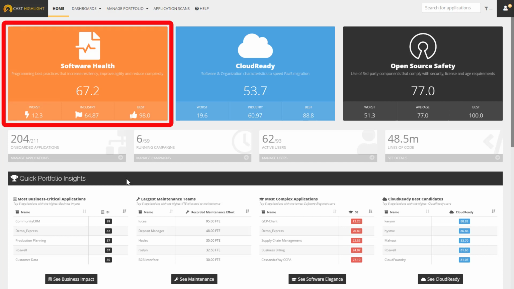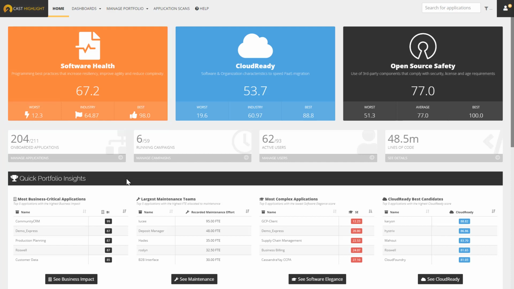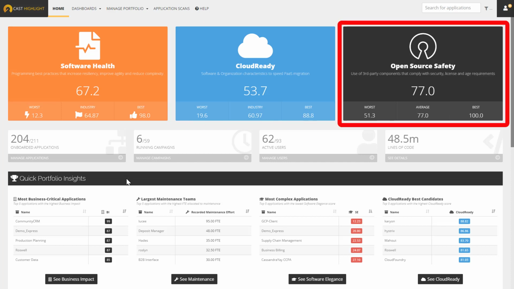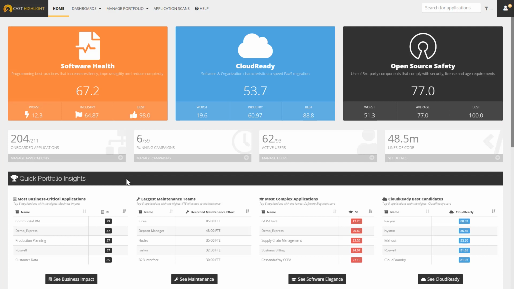First, software health measures the overall health of an application and the entire portfolio based on software engineering industry best practices. Second, cloud readiness measures how ready an application or a portfolio of applications is to be migrated to the cloud in a cloud native state. And finally, open source safety measures how safe applications or portfolio is related to the use of open source. All of these measures are on a scale of 0 to 100. In the portfolio that we're going to view today, we have onboarded 204 applications.